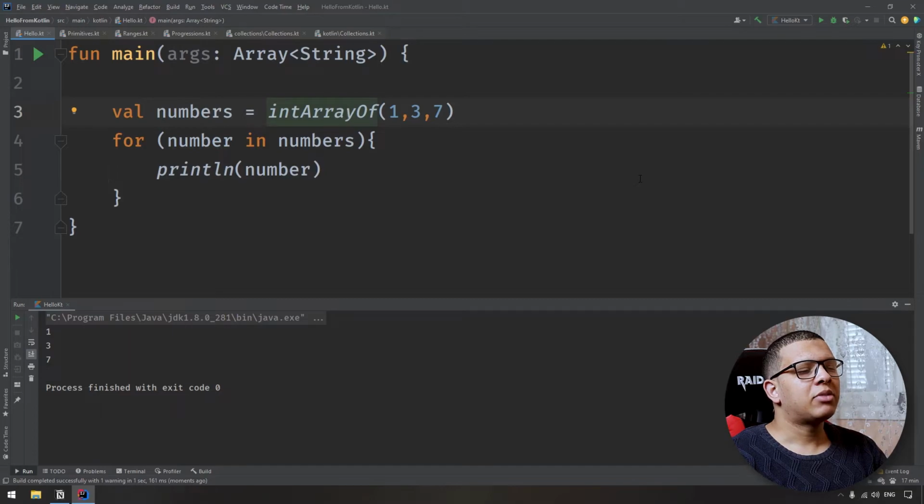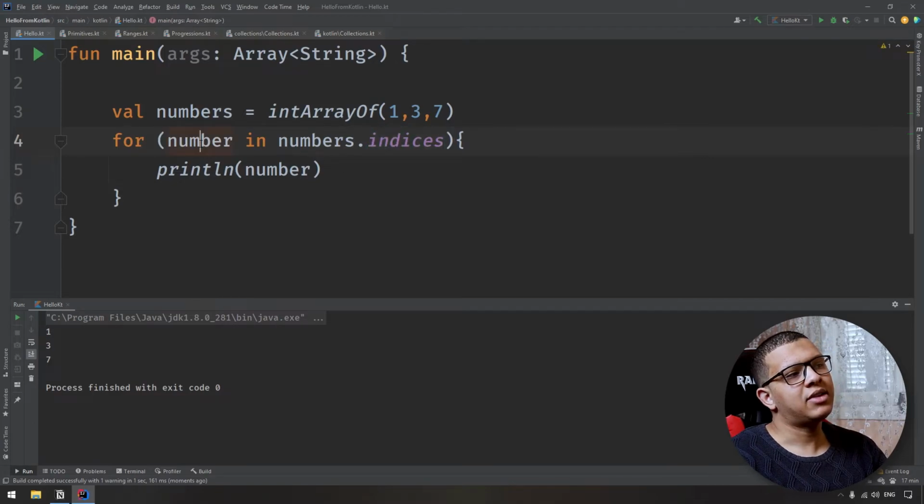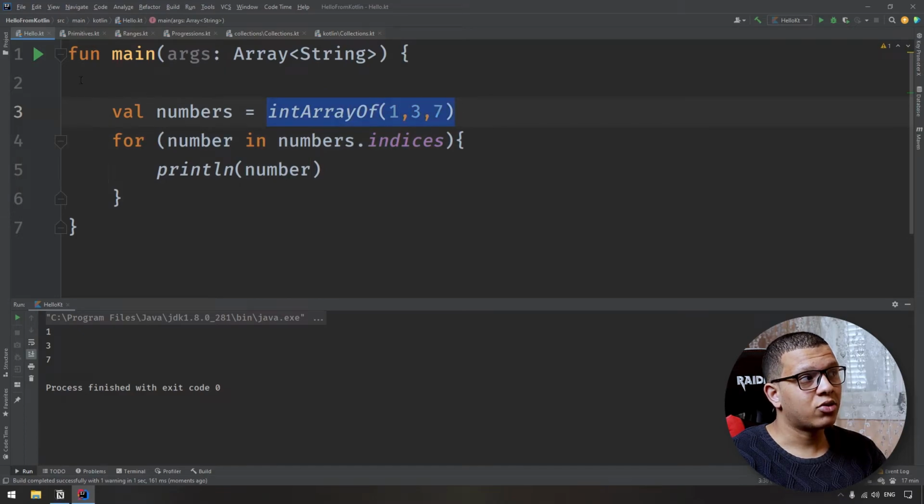But sometimes, especially when working with arrays, we will be talking about arrays in the next videos also, we want to loop over the indices like 0, 1, and 2. You can do that. You can use indices like that, and this number will print the indices of this array. So it will print 0, 1, and 2, because 1 is in position 0, 3 is in position 1, and so on. Well, Kotlin and Java are 0 index based.